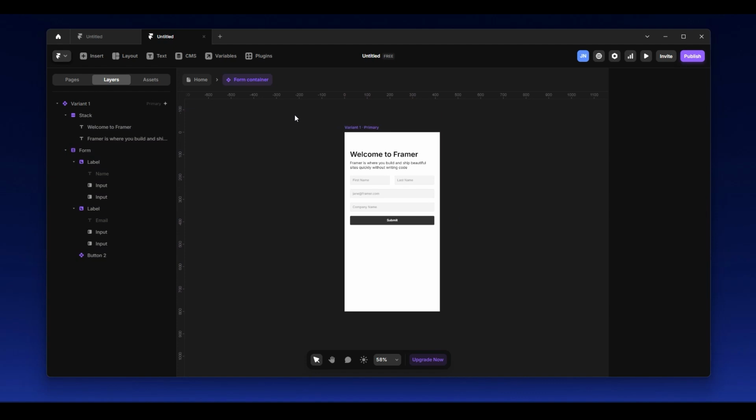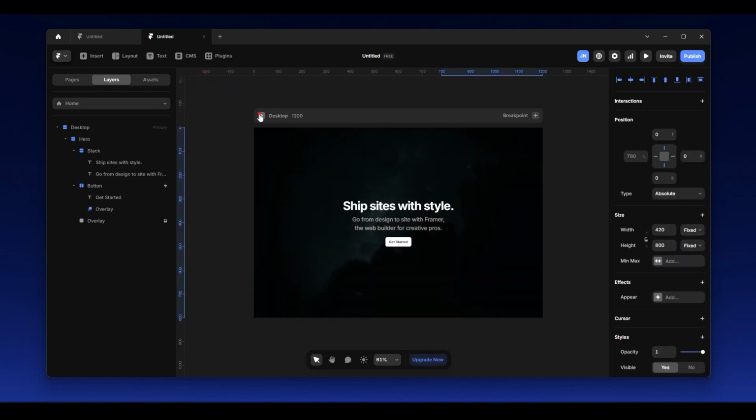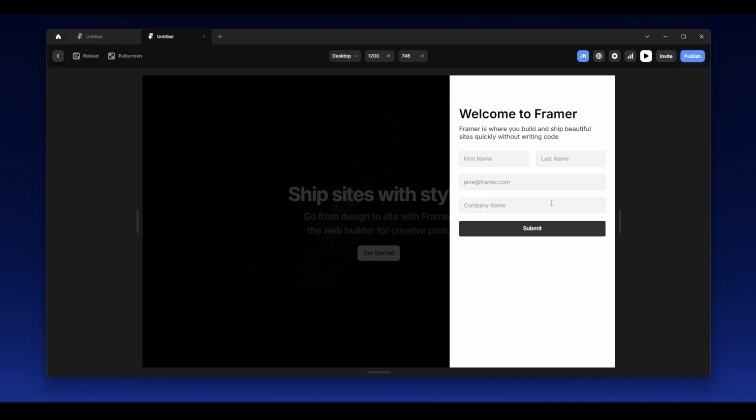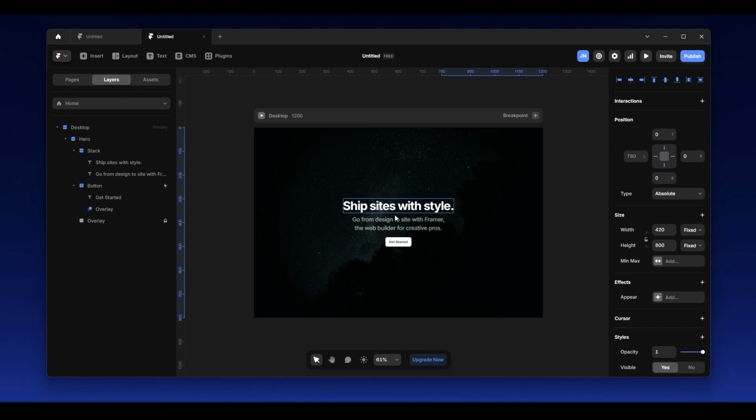So now let's see what we have. If I click here, as you can see, we have this nice transition. Interesting, right? Now we're going to add some more effects.